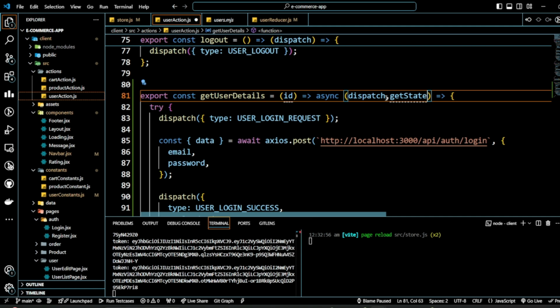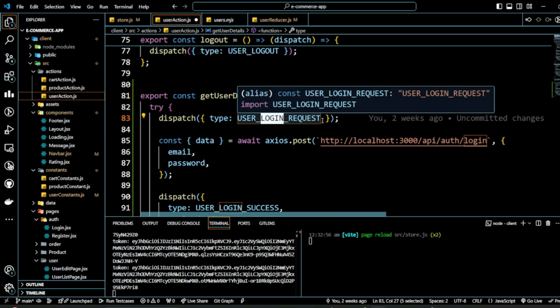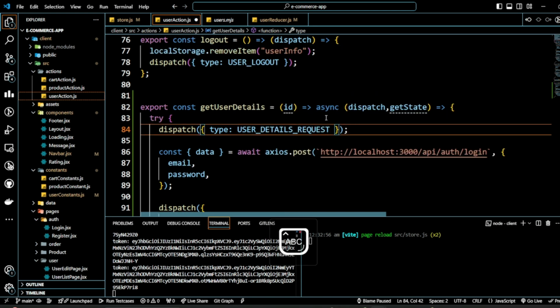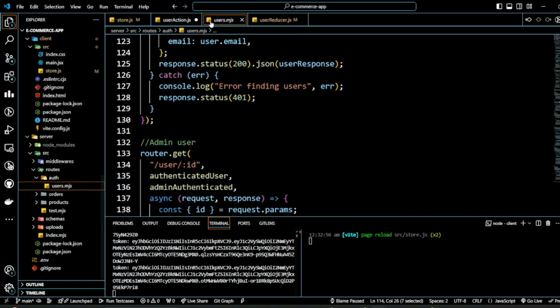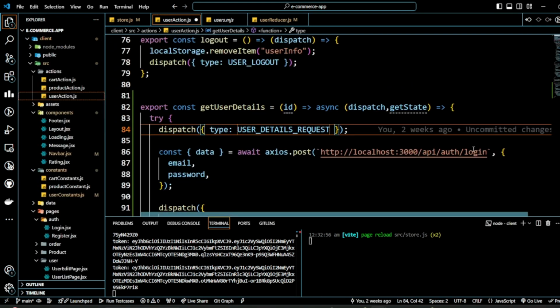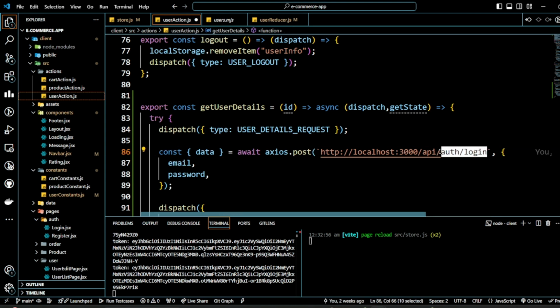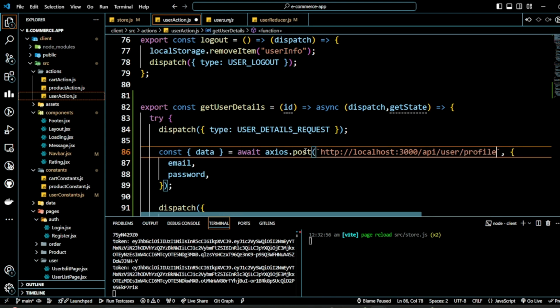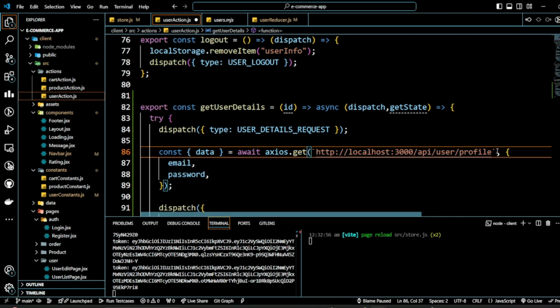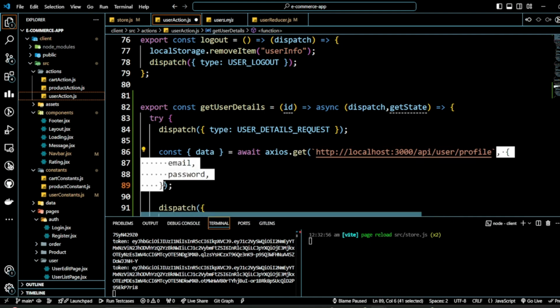Okay, so now we're gonna dispatch first the user detail request, and we're gonna make an API call to this point. So it's actually user profile. So I'm gonna copy this, API/user profile, not auth. We're gonna make a request here, and it will be a get request, and we are not passing anything, so we can remove this object.